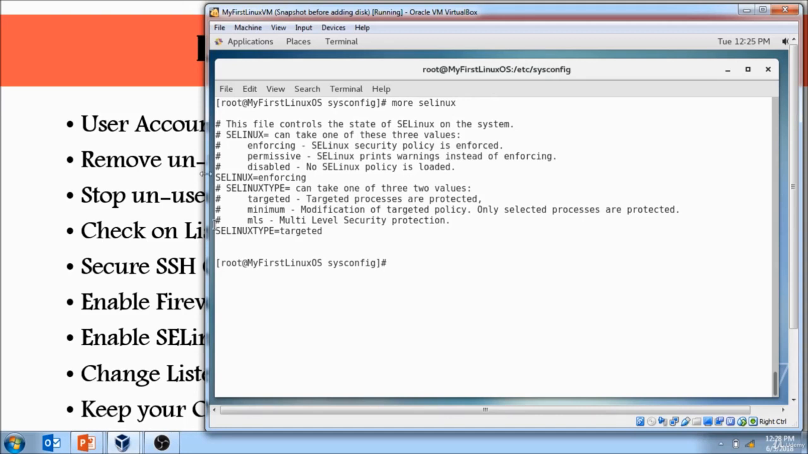So you see right here, anything that has hash signs is of course a comment. So you see right here it says SELinux equals enforcing. It means it is enforced and it's enabled.